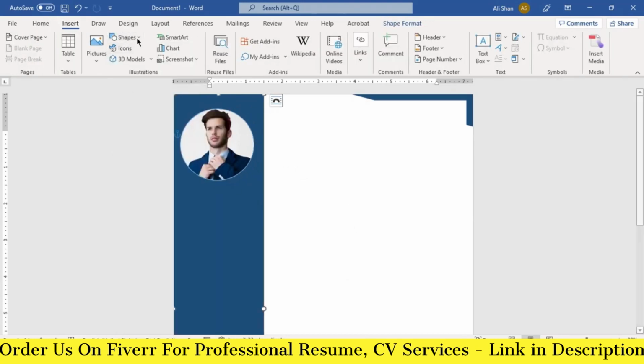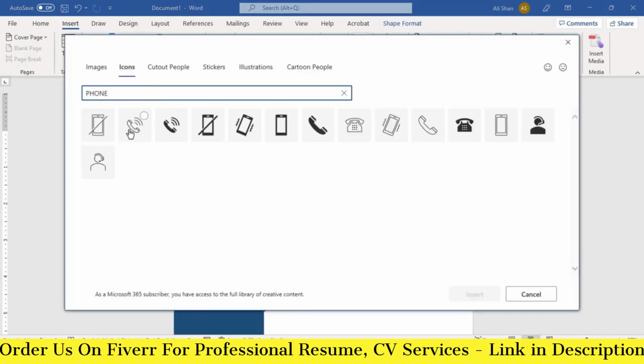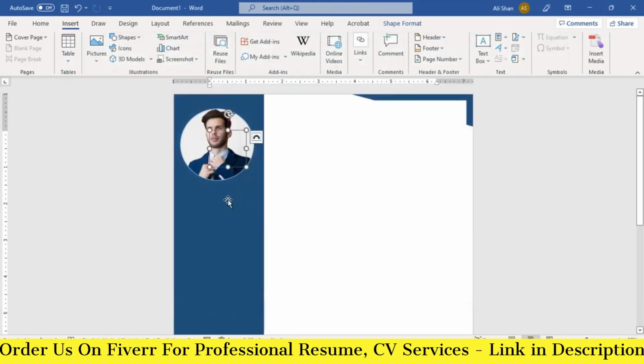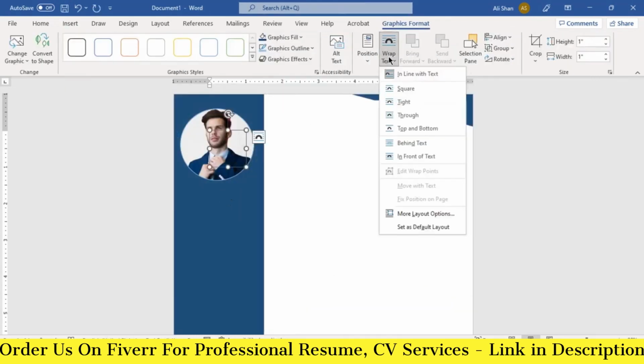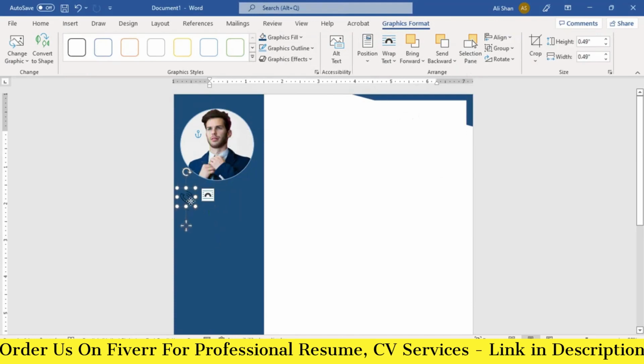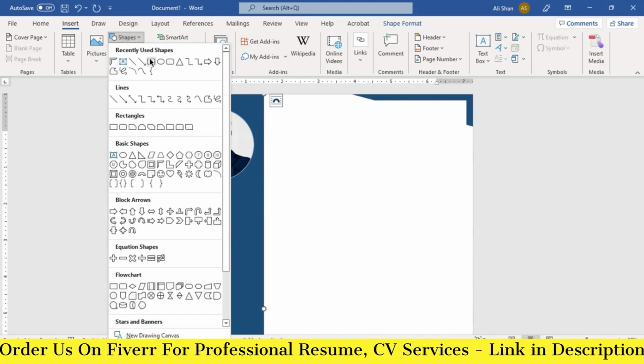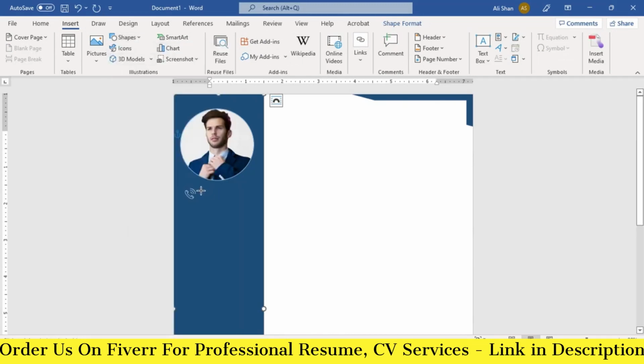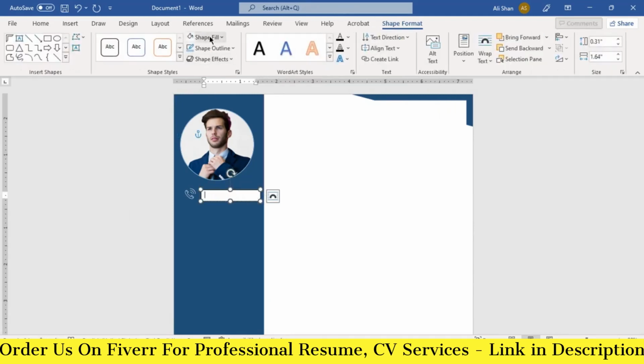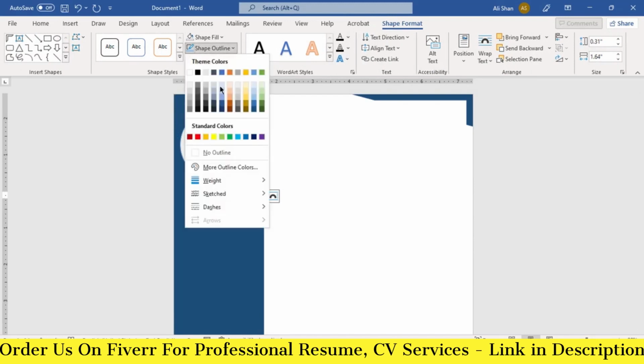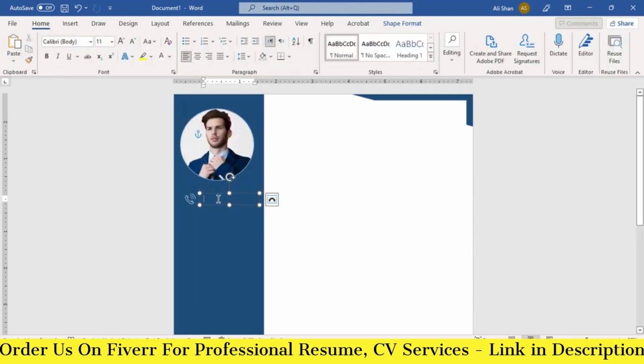Now go to icons, select phone icon and insert here. Bring it to front. Change color and adjust the size. Now insert here a text box. Remove fill color and outline. Type here your contact number.